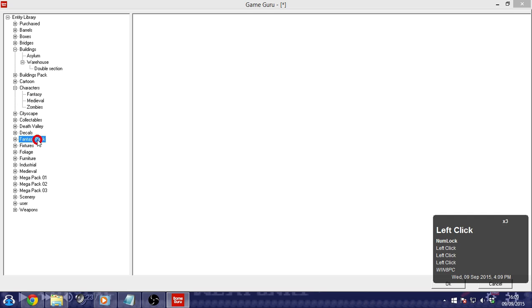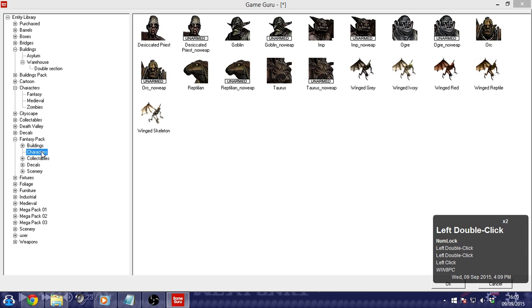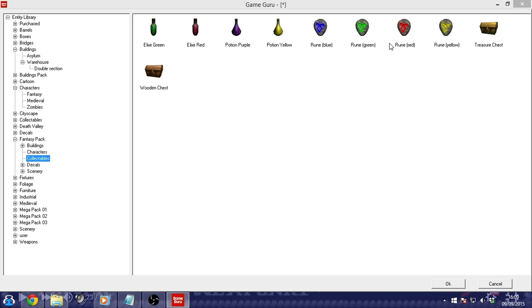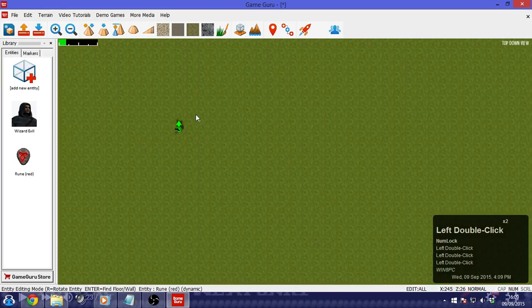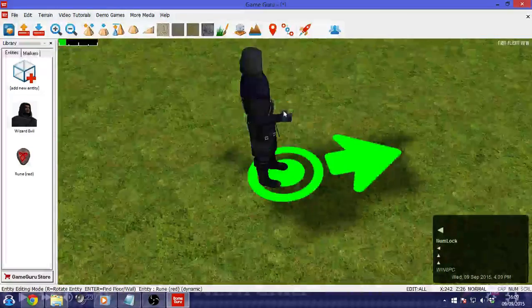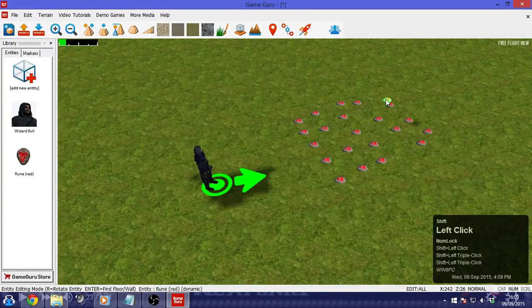It's from the Fantasy Pack, so this is one of the DLCs that you can get with Game Guru. It's certainly not required to have this when you're doing your third-person games, but some of the entities have been pre-configured to fit well. For example, if I go to collectibles and look for a rune, so let's say we pick this red rune here, and then we zoom in, so we can get a little bit closer to our starting position, and then I drop down, say, 1, 2, 3, 4, 5 runes. No, let's go crazy. Let's have 6, 7, 8, 9, 10, 11, lots of runes.